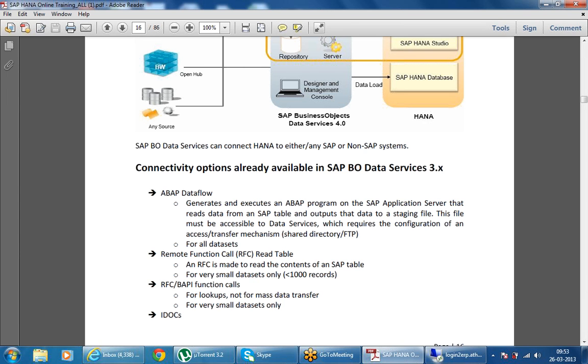One question for extractors: do we need to use ABAP data flows? That is what I'm saying. You don't have to use ABAP data flows. You can directly connect without the ABAP data flows. And you have the advantages of your initialization and delta options directly on the extractor itself.